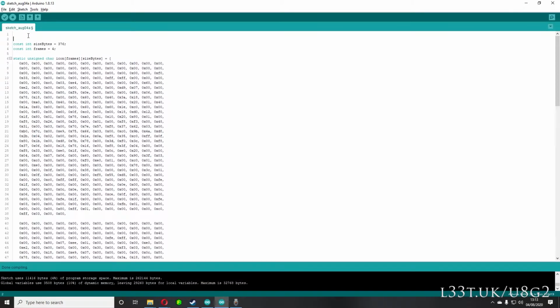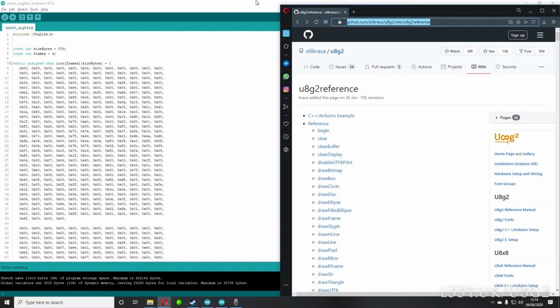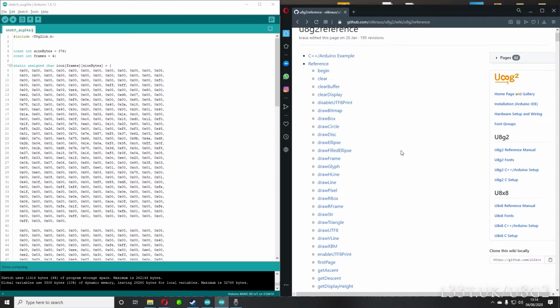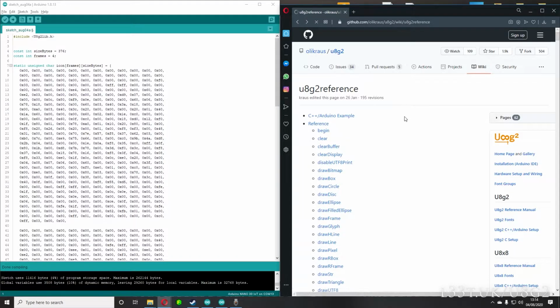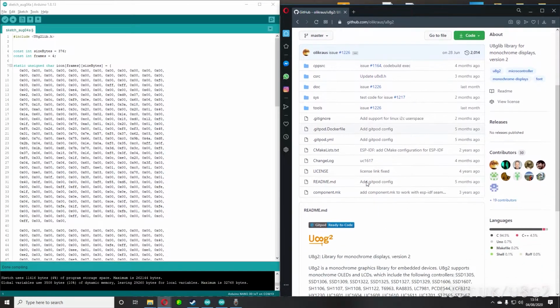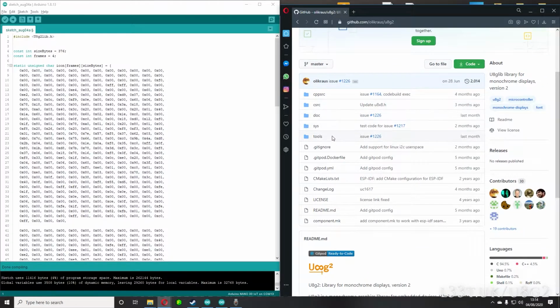So the next thing we need to do is to include the library, and as you know, the library that we are using for the purposes of today is the U8G2 library. The U8G2 library is a really good library. If you haven't got that library, you need to download it and import it into Arduino IDE. You can download it from the GitHub page, which is here. This is the GitHub page for the library. If you go to it there, you can download it from here.